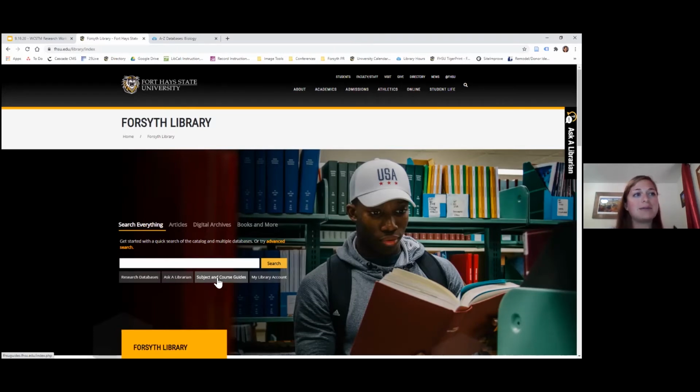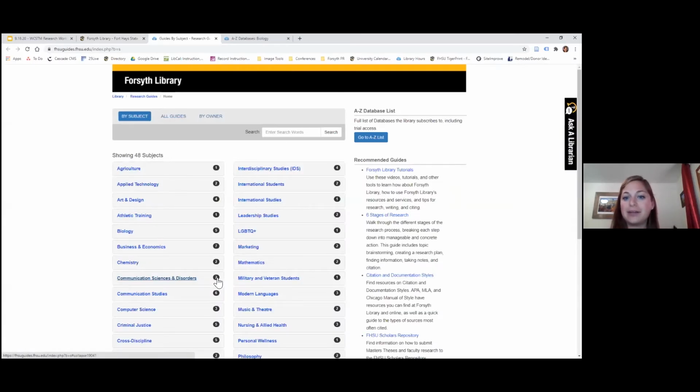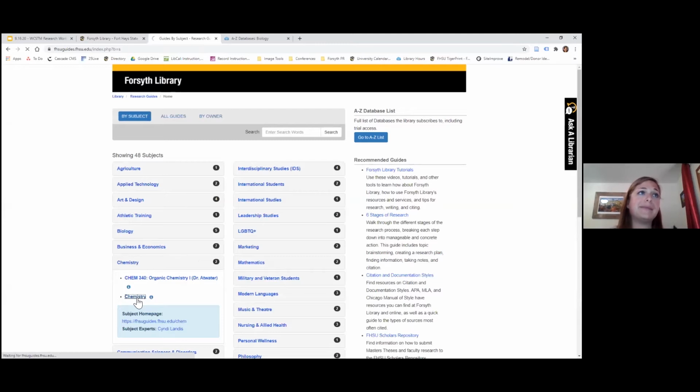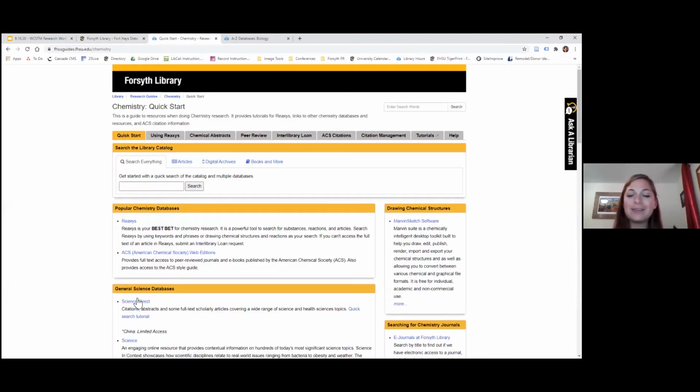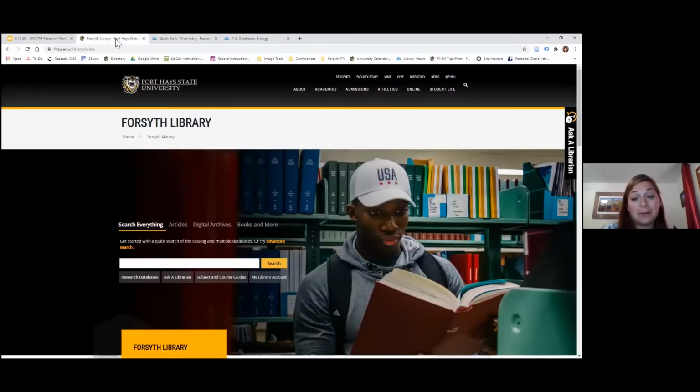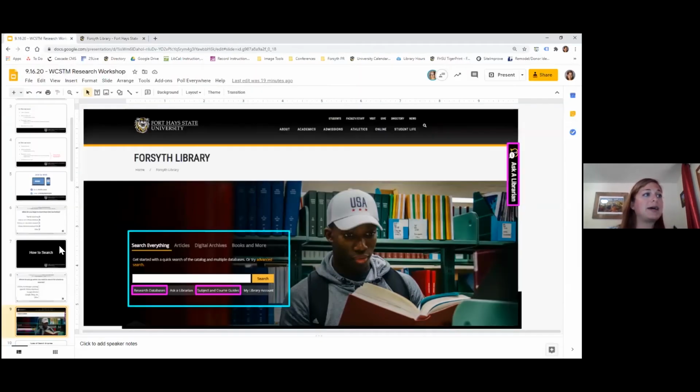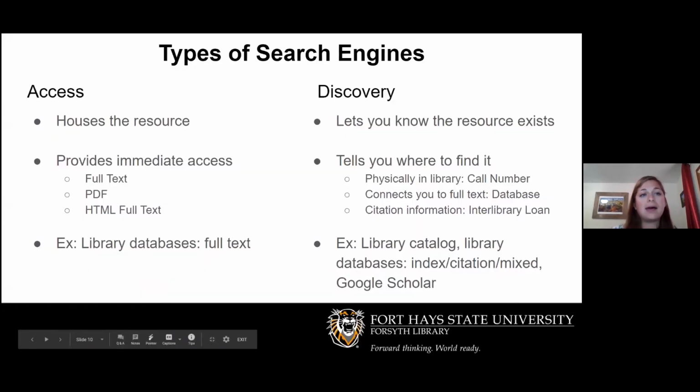So subject and course guides are basically miniature websites that are created by librarians, and these also recommend suggestions for where to search and kind of narrow down the broad scope of all the library resources we have for if you're doing research in chemistry, for example. Here are some database recommendations. Here are some citation information that would be really relevant to you in this field. So that is worth exploring as well as a search tip. And if we get back over to our PowerPoint.